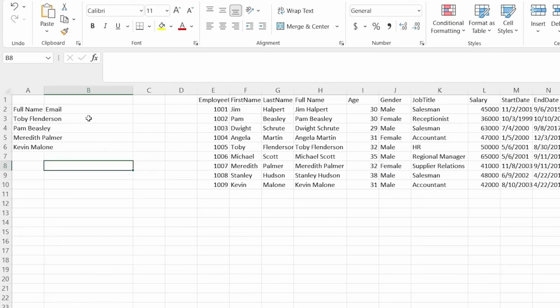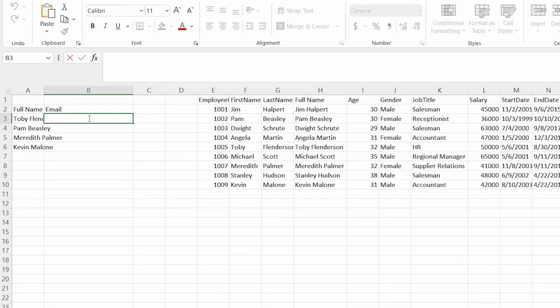So let's get started. It is a formula. So we're going to come in here in this cell, we're going to hit equal, and then we're going to start typing XLOOKUP.